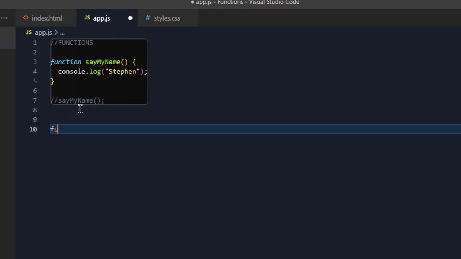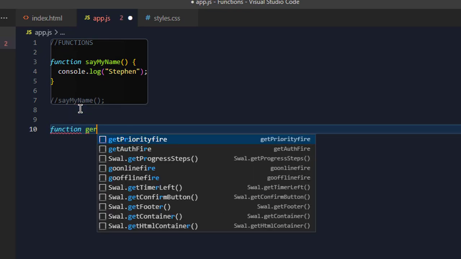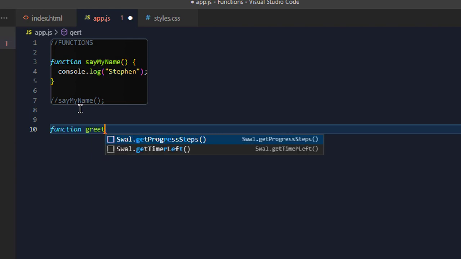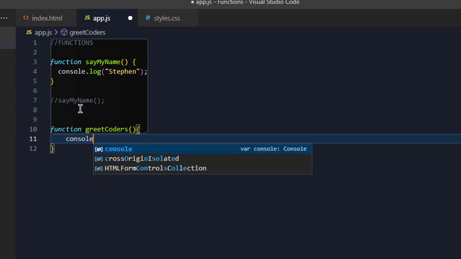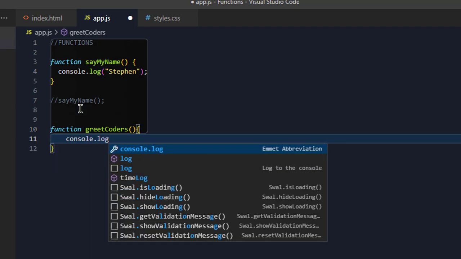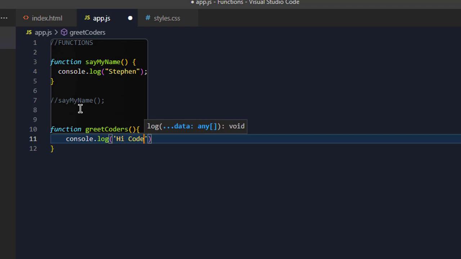I'll say function greet coders, just write that. Right? And then I'll say console.log hi coders, how are you, right?